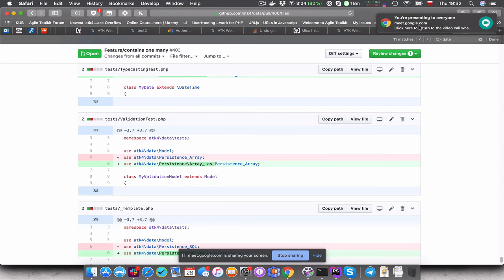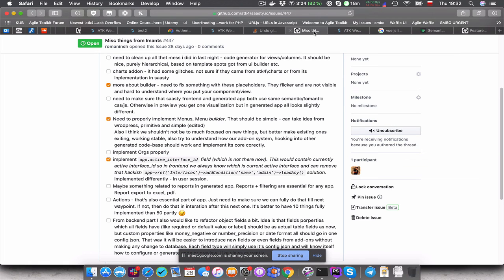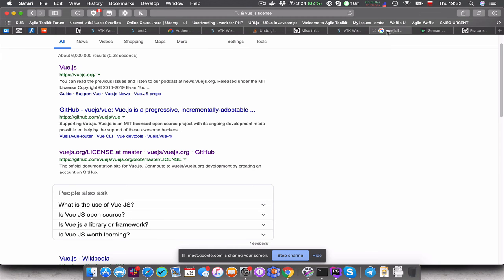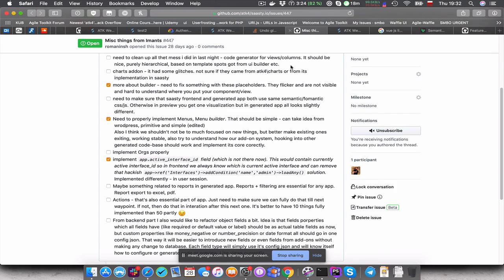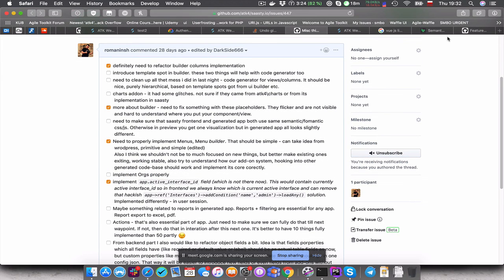Okay. So the other thing I wanted to mention, I mean, we talked about Vue.js and we talked about the invoice implementation. What is the invoice thing?